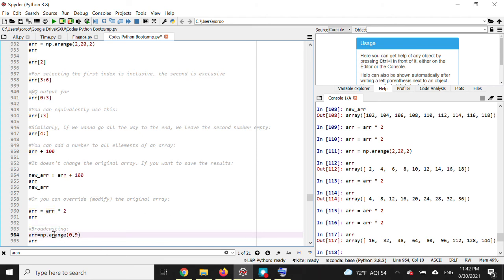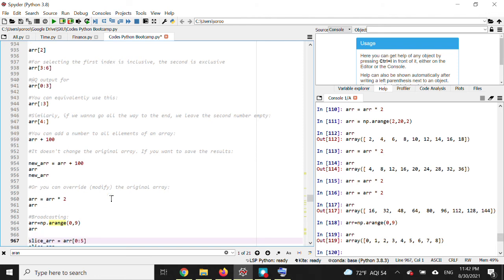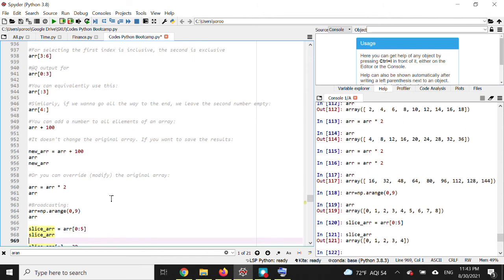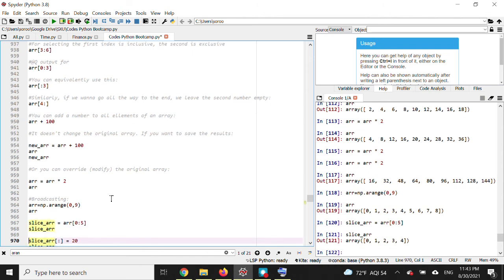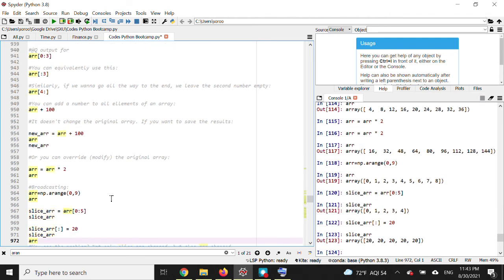Broadcasting. Imagine np.array R equals numbers between 0 to 8. Now, a slice of this array is, for example, from 0 to 5, 0 inclusive, 5 exclusive. Take a look at that. Now, we say that slice of array, this one equals 20. Take a look at slice of array, it's going to be five 20s.